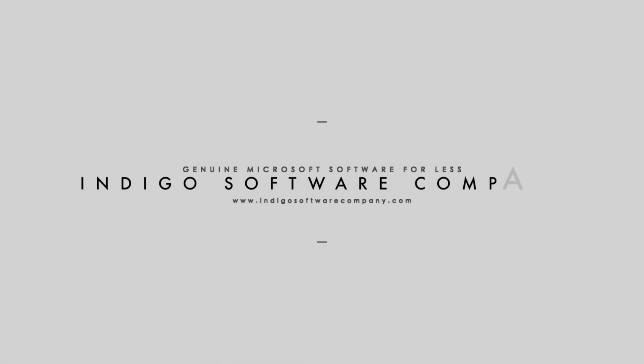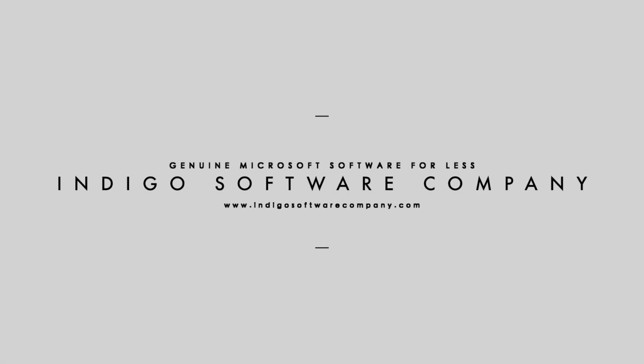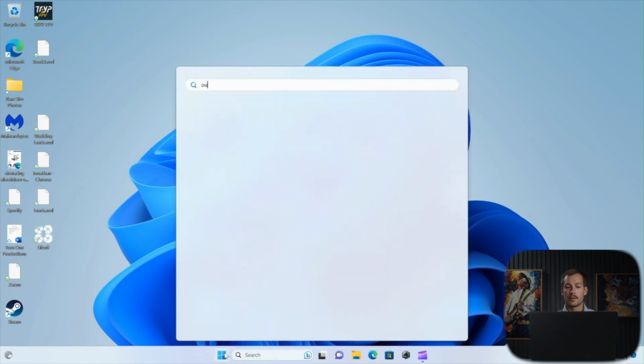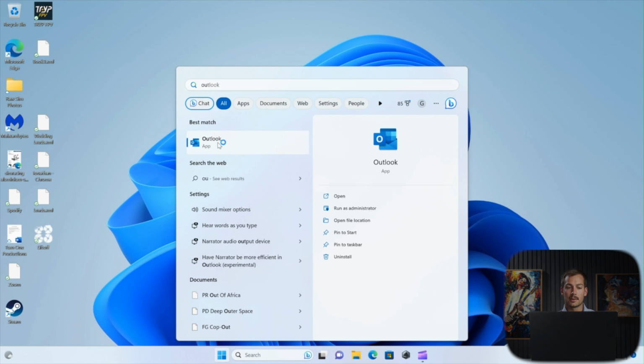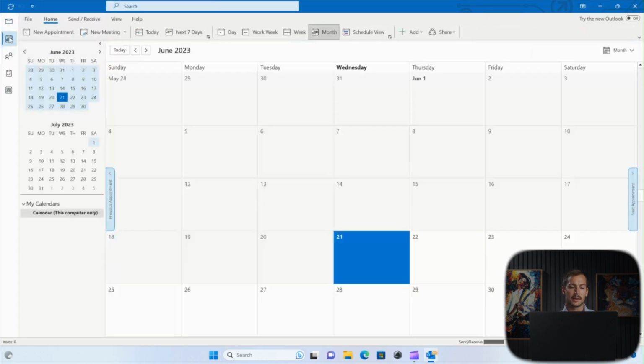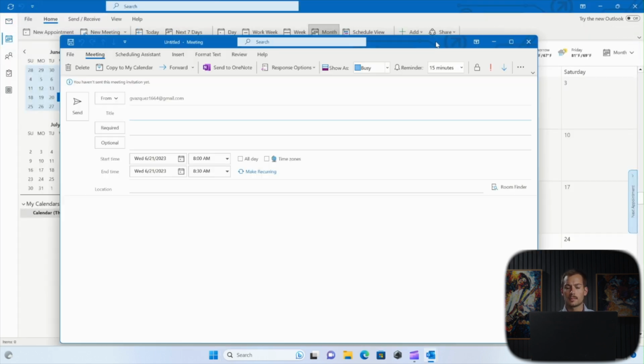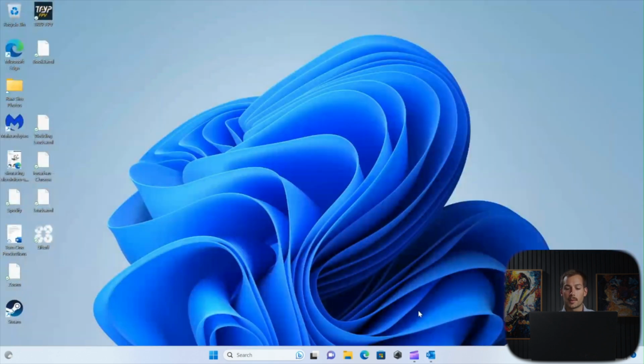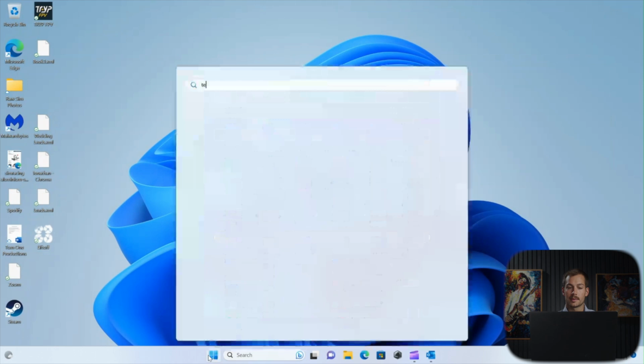So without further ado, let's get started. All right, so on the PC here, I'm gonna open up Outlook, and then I'm gonna click over to the calendar. And as you can see, I'm not seeing Microsoft Teams in here. It's typically in this ribbon as an option or just on the home tab within this ribbon. So what I'm gonna do is I'm gonna minimize that and I'm gonna go ahead and open up Teams.